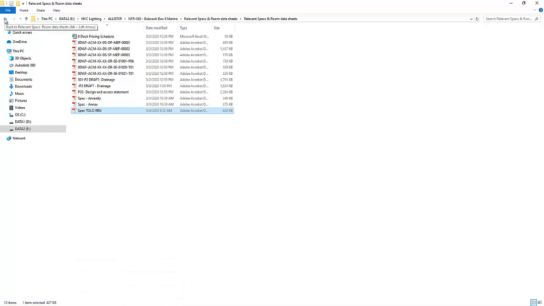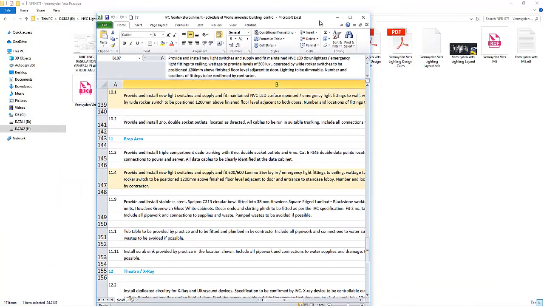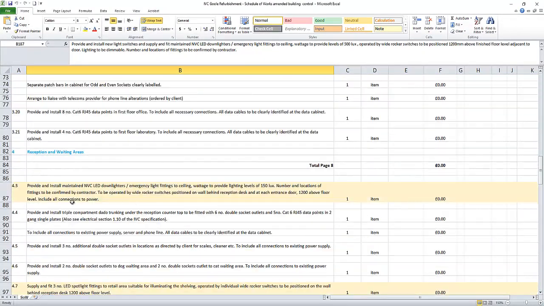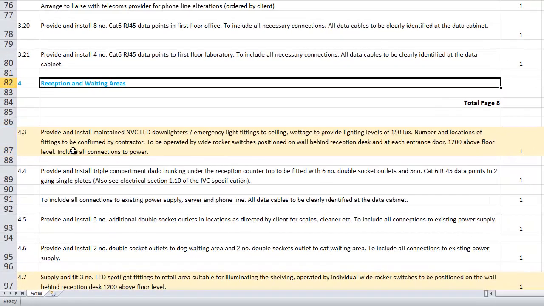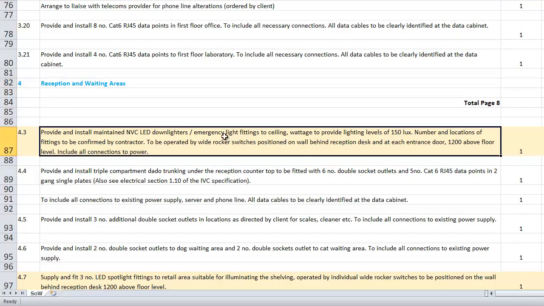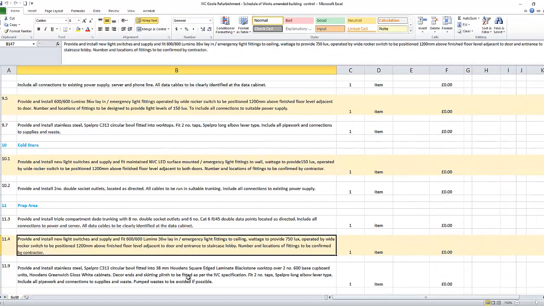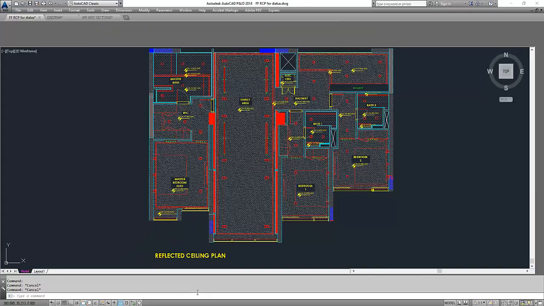Okay, I will take a look at some of the examples. So for example, this one, the lighting design requirements will be put in an Excel file. So for example, in this project, see, I highlighted it already. For the reception and waiting areas, for example, they asked to provide 150 lux, okay, and they need to have downlighters and emergency fitting. So that's it. Go and check all those five items only, and you are good to go to run your lighting design calculations.